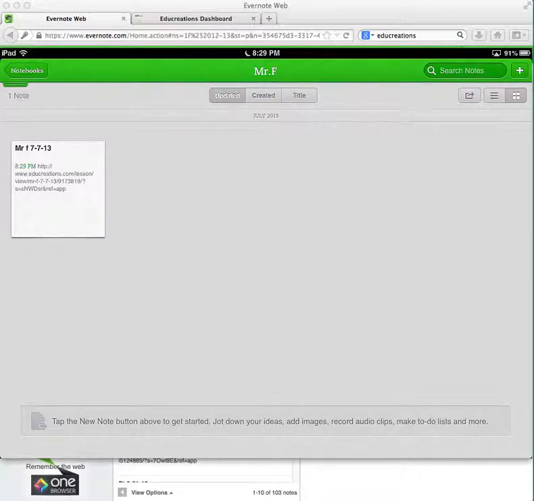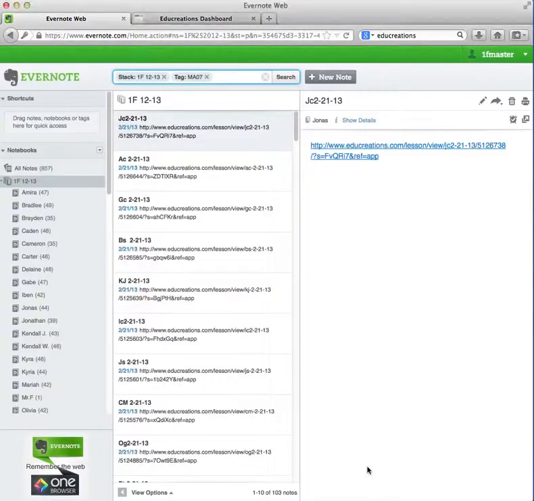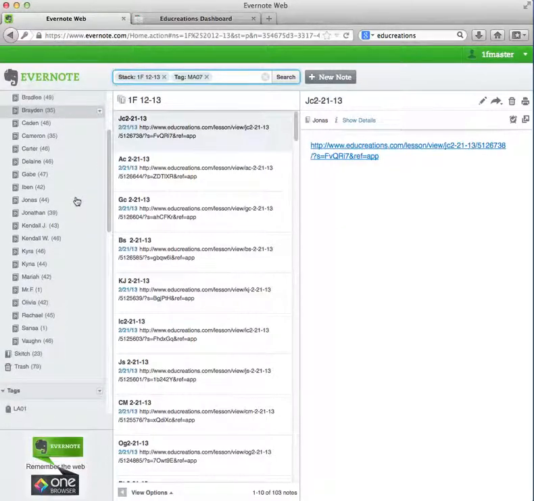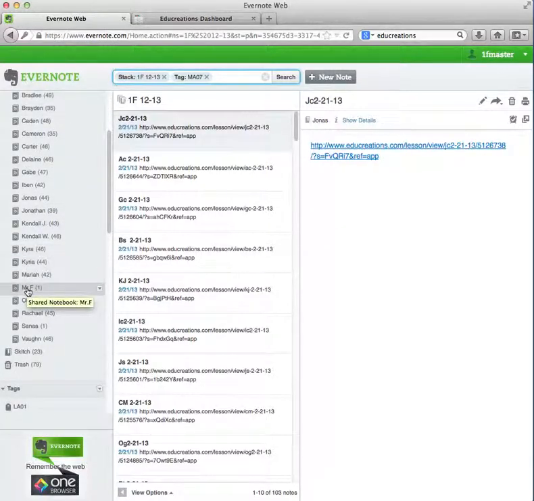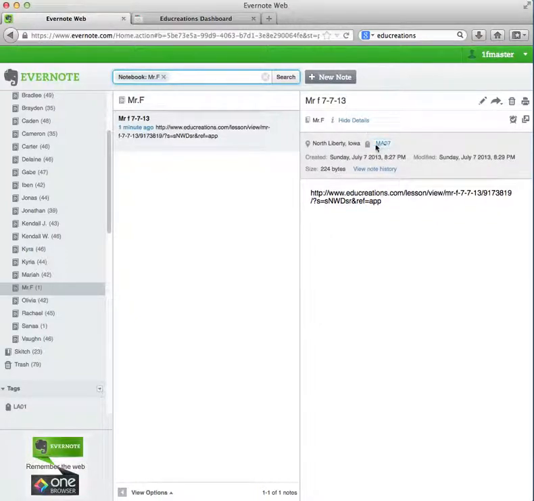So now I'm going to show you, since this all syncs in real time, if I go back to again the internet where my Evernote account is open, you can see automatically it's already added. Mr. F now has a file that he created, and right here it shows you that this file was created, and over here on the right it shows you the URL for it. If I click show details, it shows you that it is tagged as MA7.